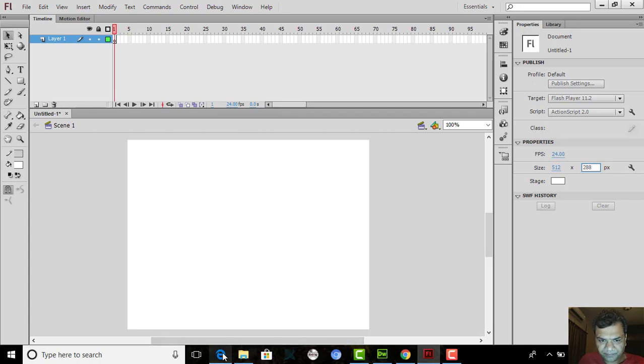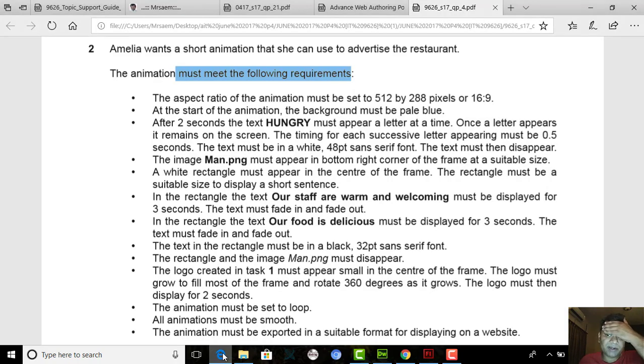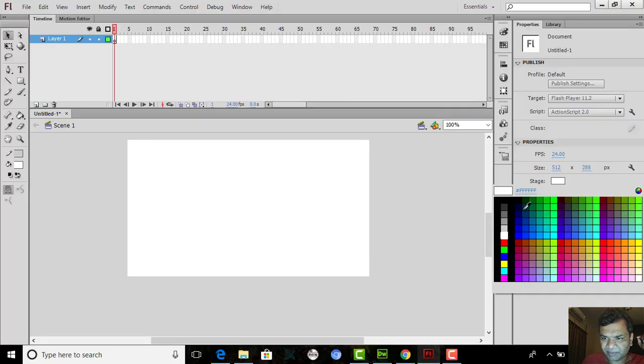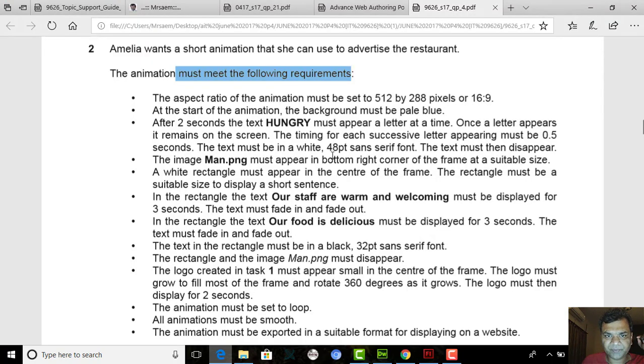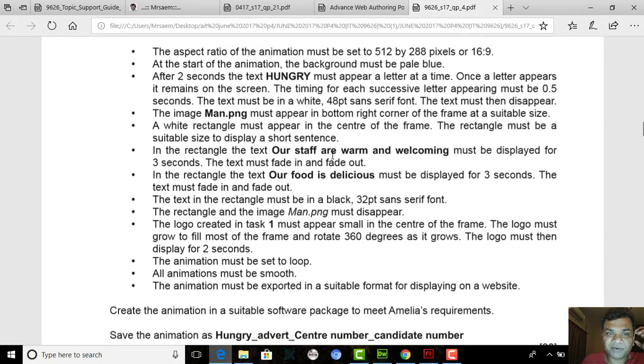We don't have to use 69, it's for another 2D animation software. We're using Flash. At the start of the animation, the background must be pale blue. So we will set it as pale blue. Initially, it has to be pale blue, right? Don't tell me you're colorblind, then you have to deal with it.